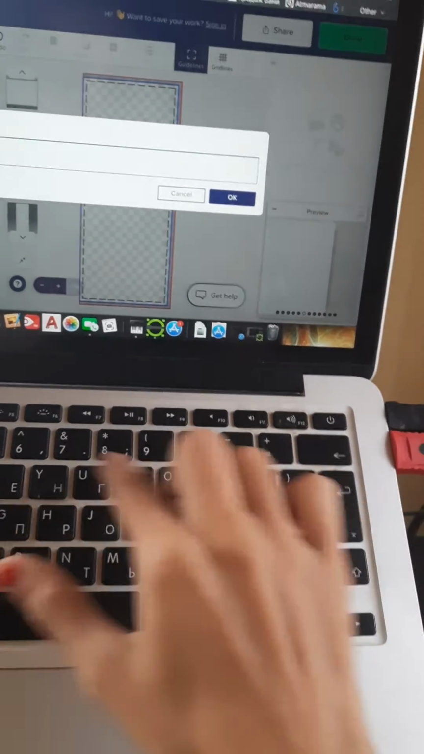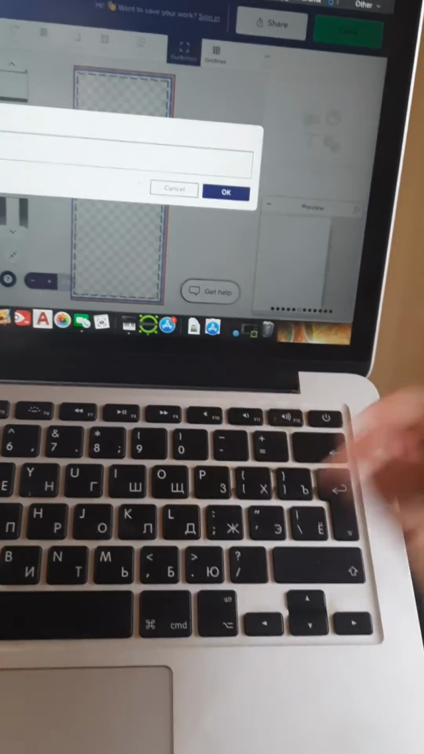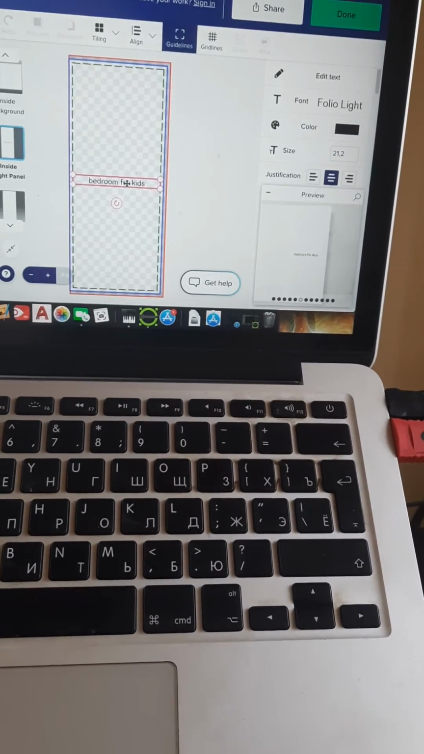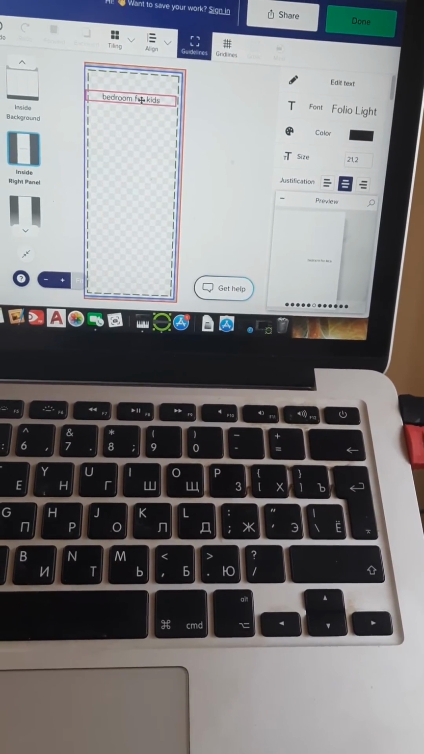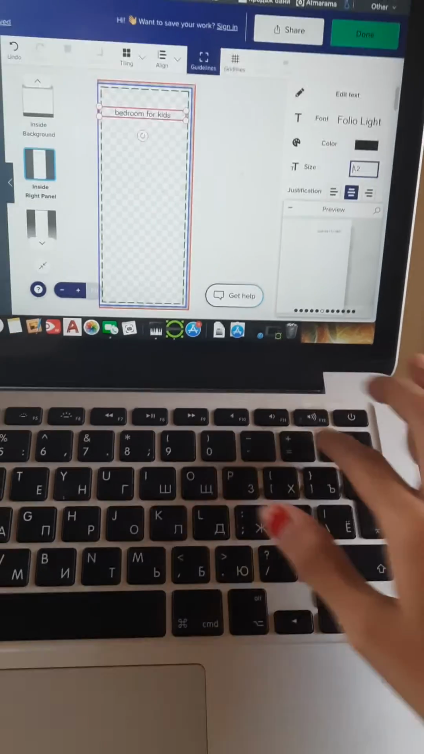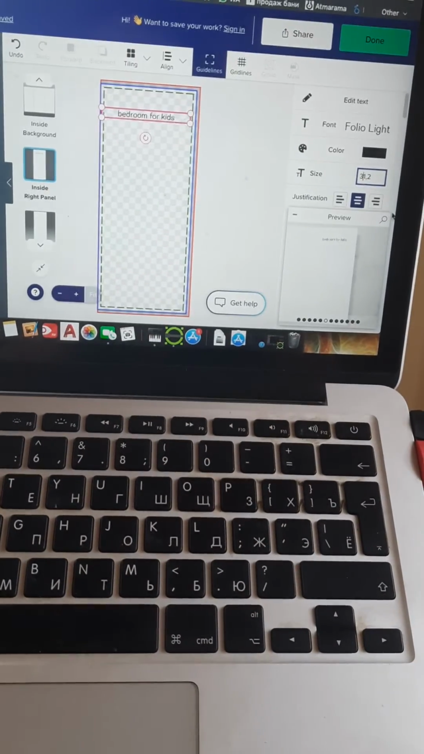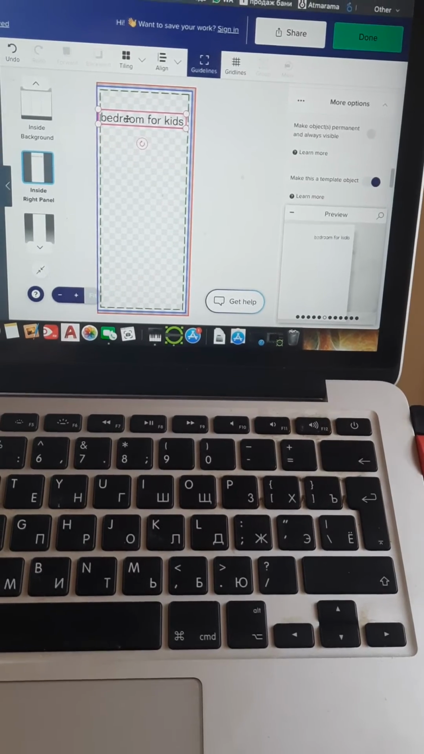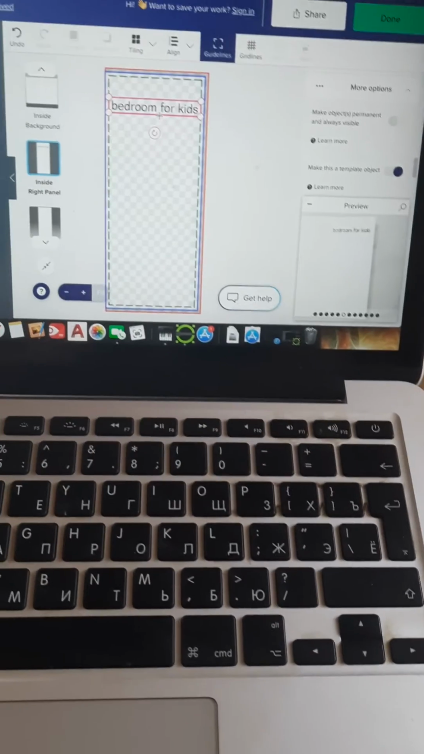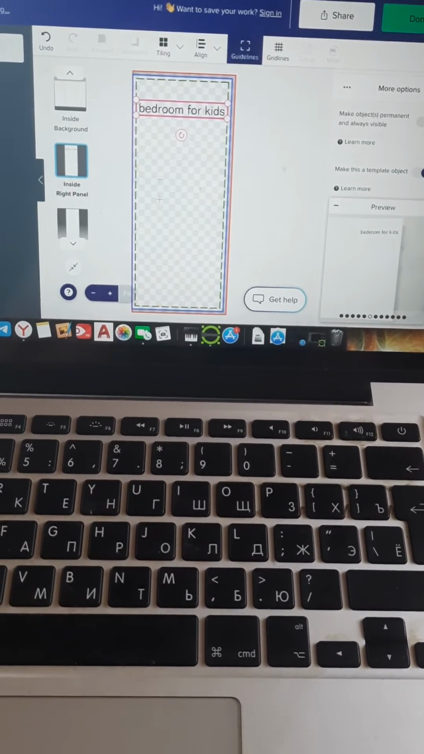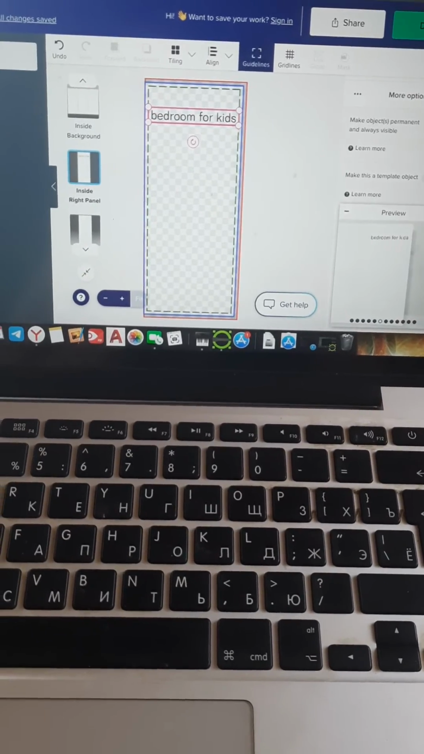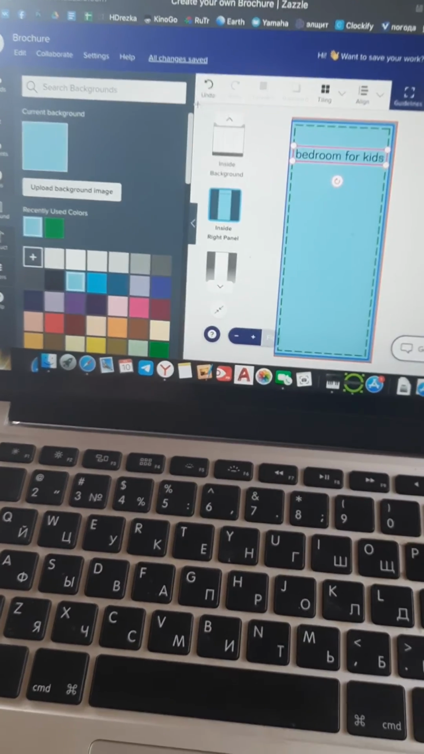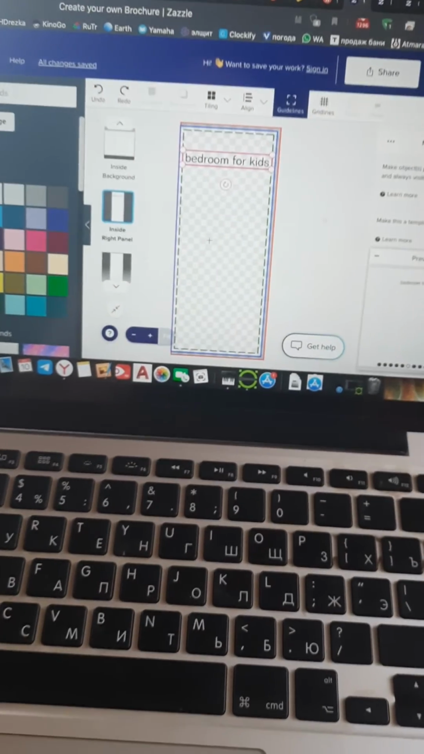Bedroom for kids, something like that, okay? So describing the bedroom for the kids, I'm going to increase the size, and notice I'm only using one font in everything here. You can use different fonts, different colors, and you can change the color of the background, you know what I mean? You can go over to the background here and literally change the color to whatever you prefer. But I'm keeping it simple, so I'm keeping it white only.